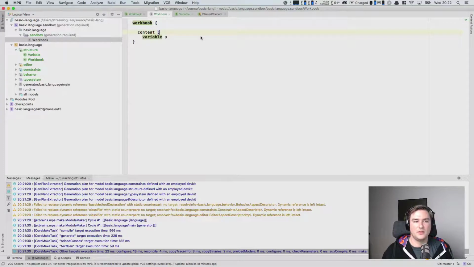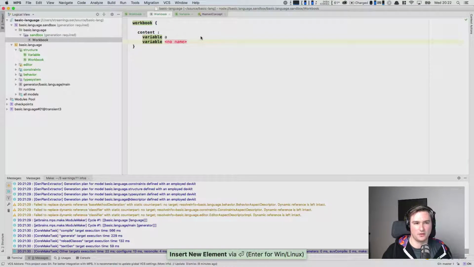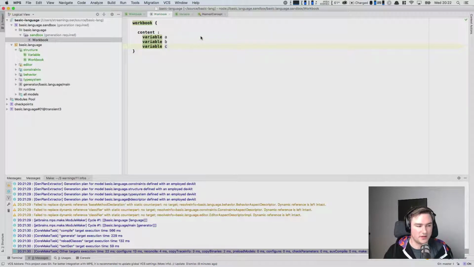But now the only thing we could put into a workbook is a variable, right? So if we press enter here in the contents, we get another variable, B. We can also do C, whatever. But the only thing we could put into it at the moment is a variable. But we would like to be able to put other stuff in there as well.